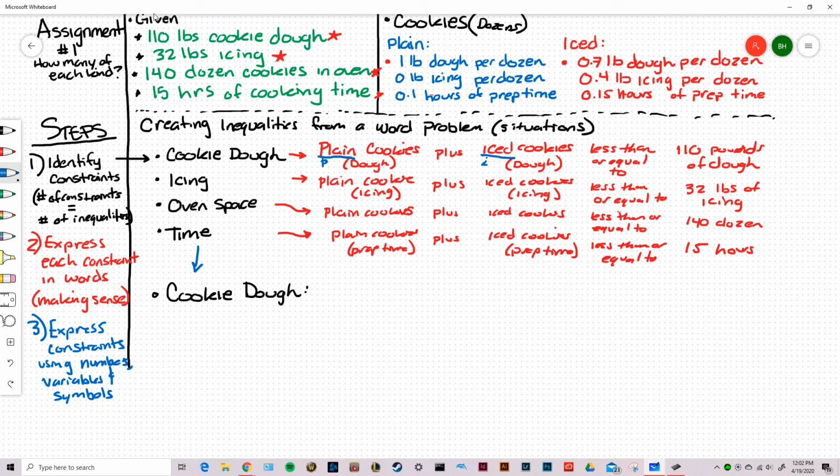So cookie dough. Let's look. We're going to be doing P for plain cookies. We know what plus means. I for iced cookies is less than or equal to. If you go back to your cheat sheet and take a look at the stuff that we learned last week or the week before spring break, you'll see that less than or equal to has a symbol that looks like this. 110 pounds of dough.